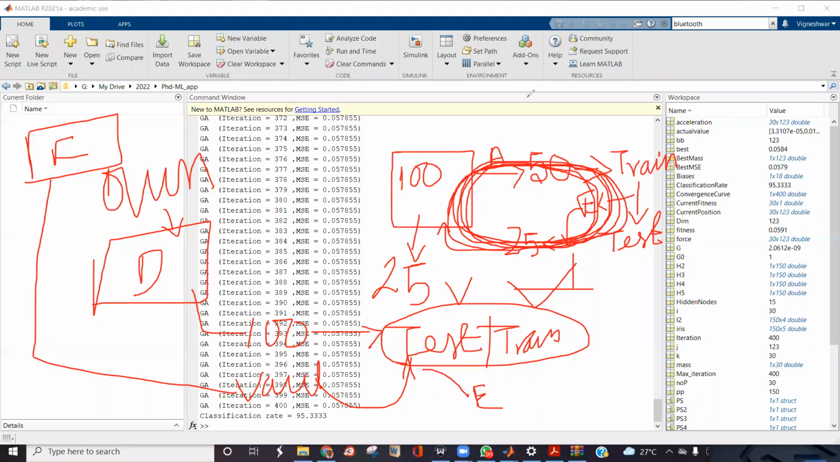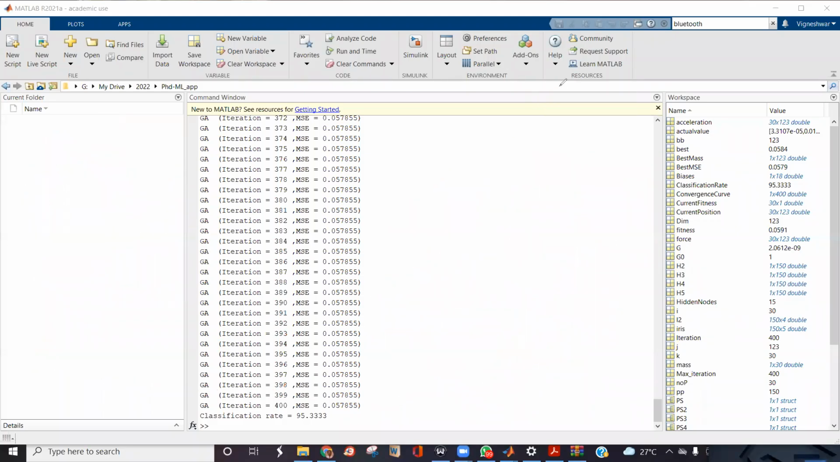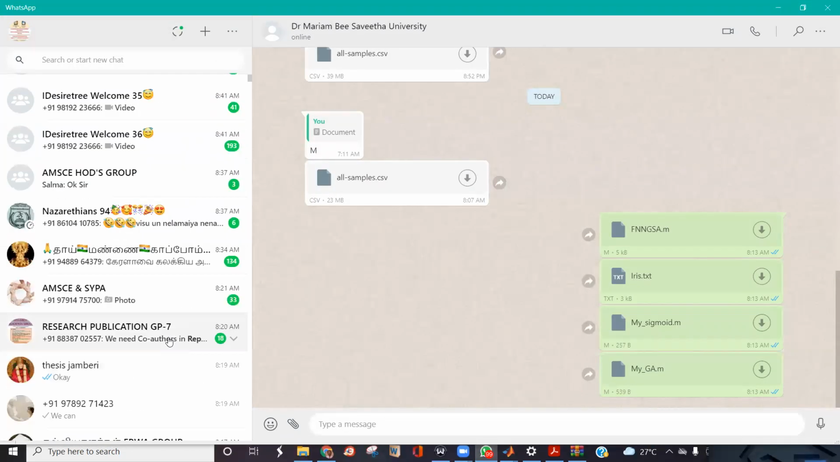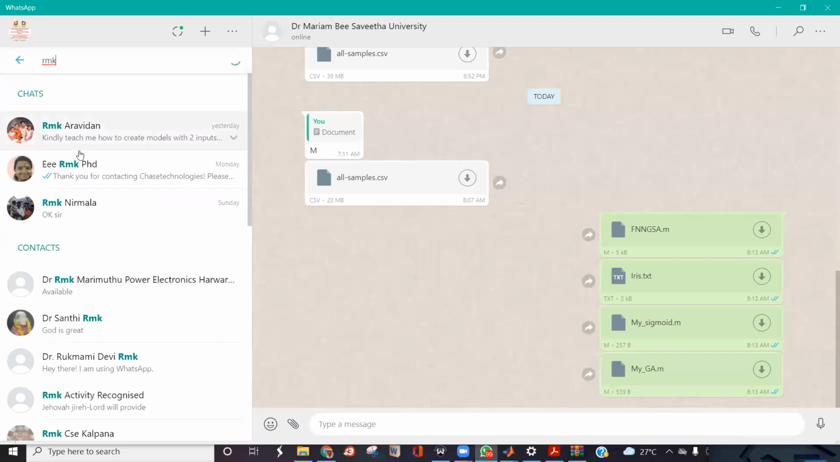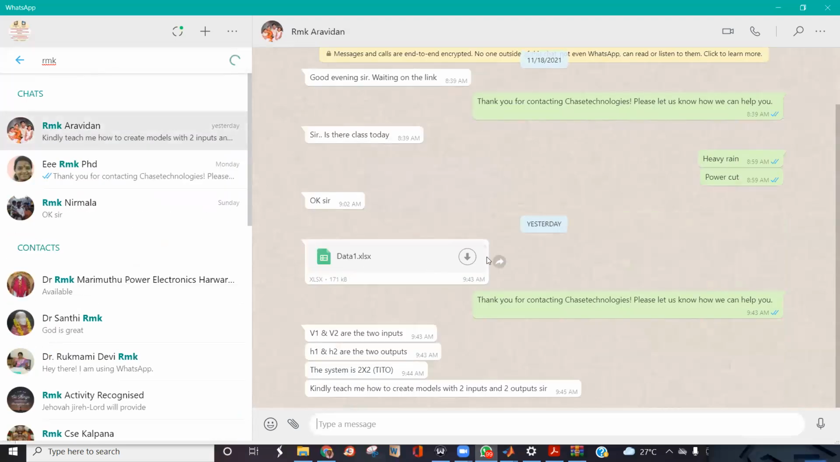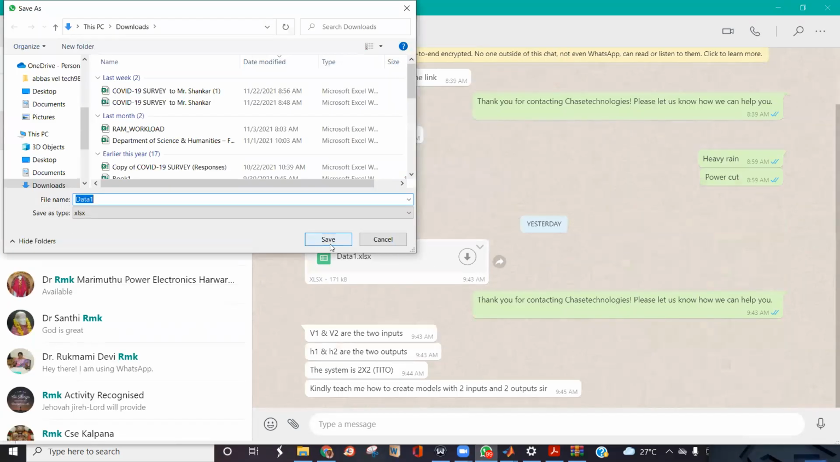Now I'll just go back. I'll take one data set, then I'll use this learner app, and I think it will be easier for you to understand. First, I'll go to one data set which has been given by a student. I'll just download this data. So this is Excel data. I'm just going to download this data.